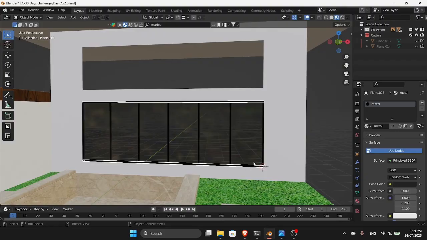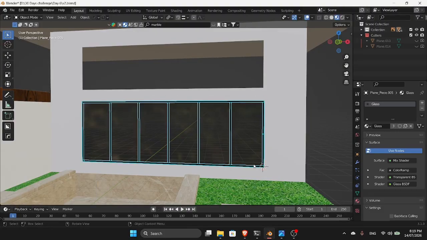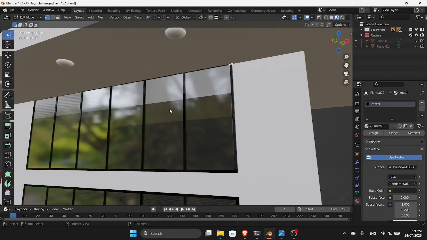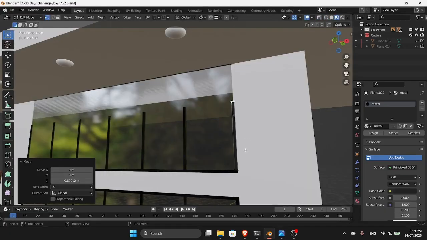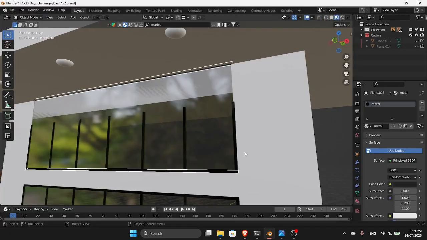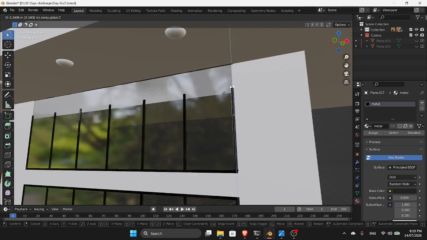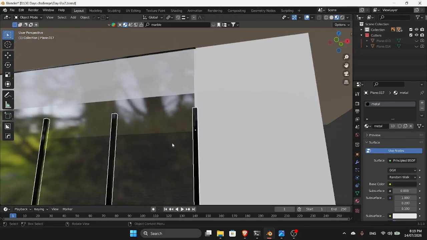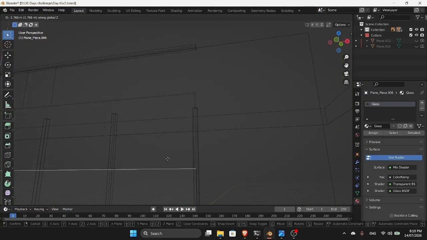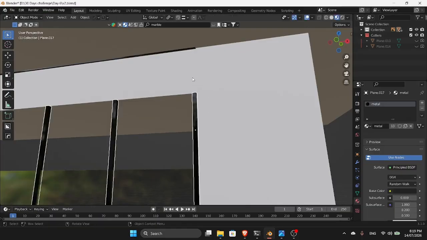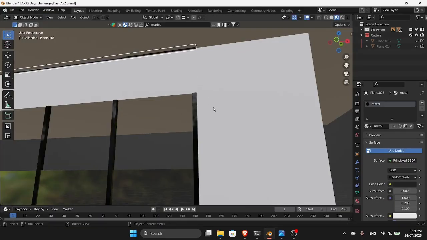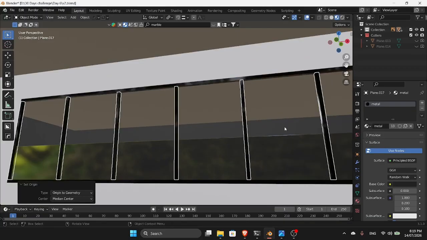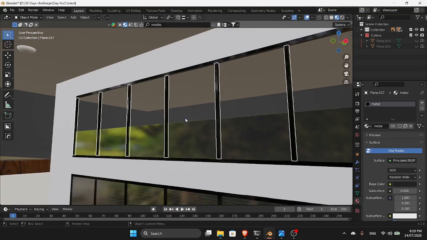Okay, and actually I'm gonna take these two ones. No, these three ones. Okay, and I'm just gonna take this, make it shorter, but I need to align it perfectly. Oh, okay. Take that edge, make it shorter. Take that one, GZ. Take that one, GZ. Oh no. Okay, origin to geometry. Look at that. Perfect.